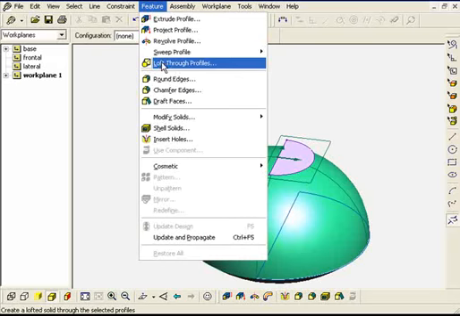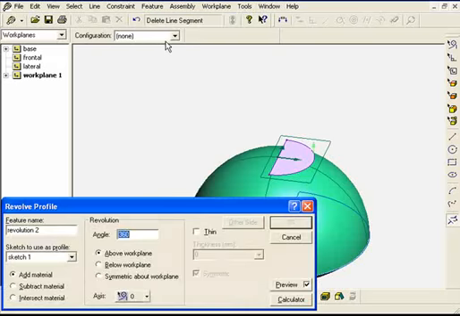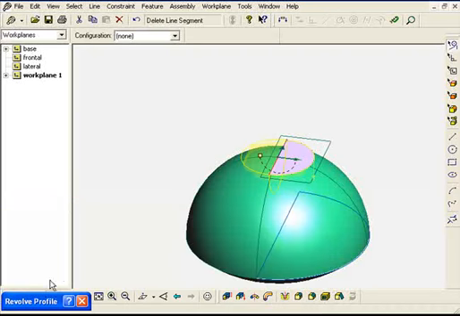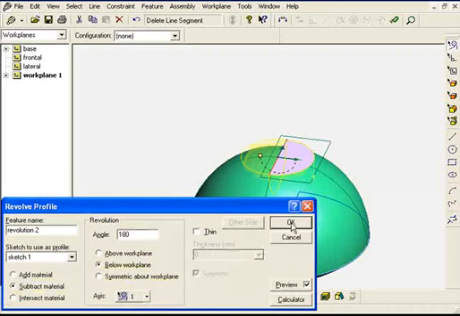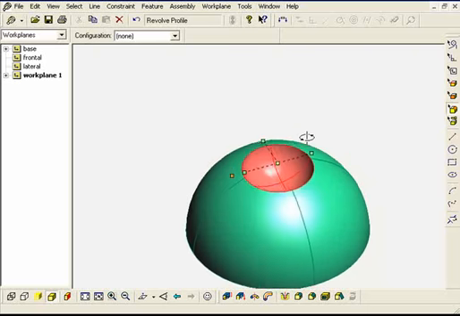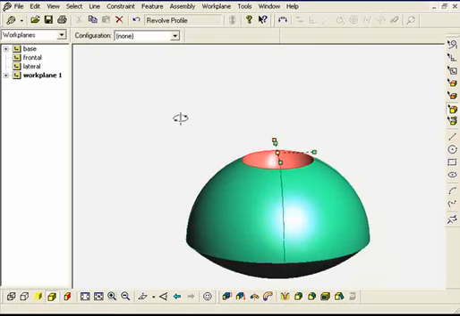This time, click on Feature, Revolve Profile, enter Subtract Material, change the angle to 180, and select below the work plane, and then again, as always, select the central axis. Once you can see the yellow preview, click OK, and it should hollow out a spherical shape in the top of the hemisphere.